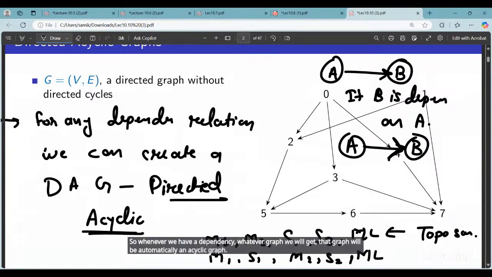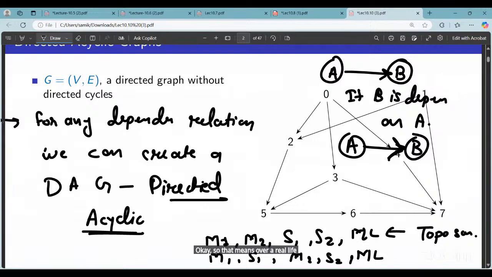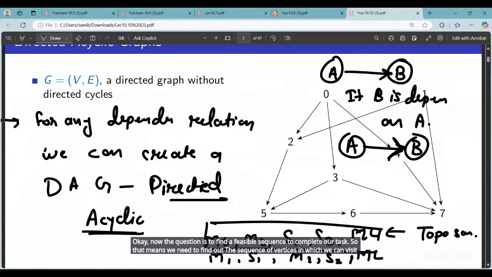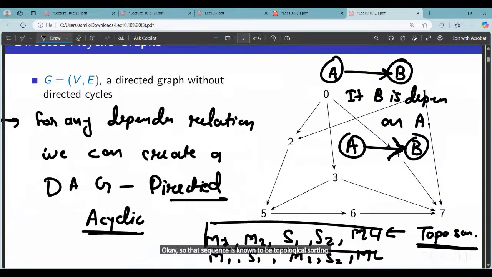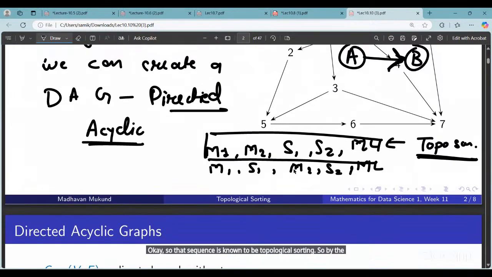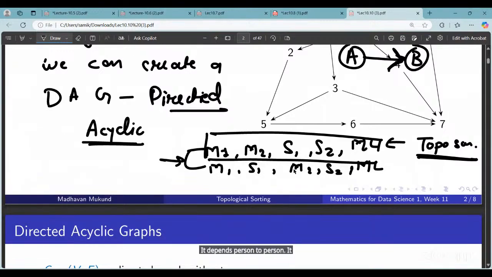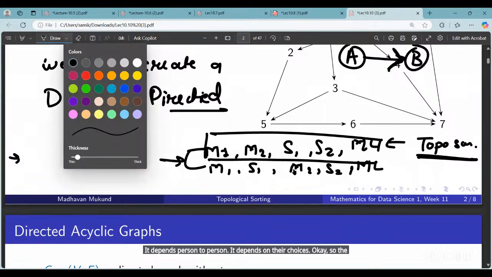Okay. So that means in a real-life situation, if you have some dependent tasks, you can convert them into a graph, and that graph will be a directed acyclic graph. Now the question is to find a feasible sequence to complete our tasks. That means we need to find the sequence of vertices in which we can complete our tasks. That sequence is known as topological sorting. From a simple example you can easily understand that topological sorting need not be unique. It depends on person to person and their choices. So topological sorting is not unique.